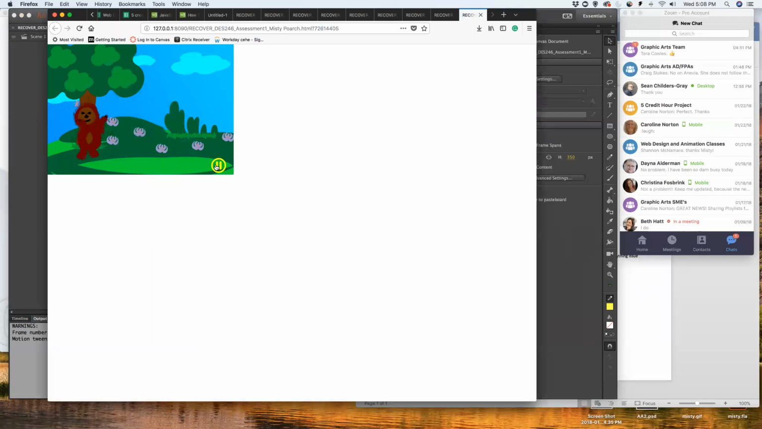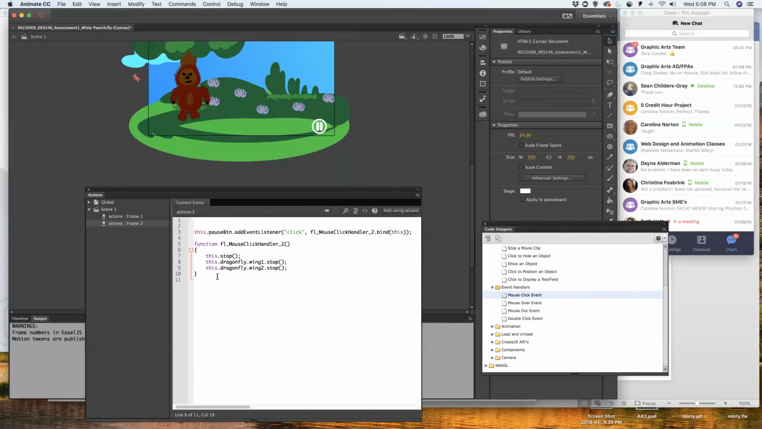Play. Pause. We pause, our bear stops, but our dragonfly is still flopping away up there. So let's try something else.